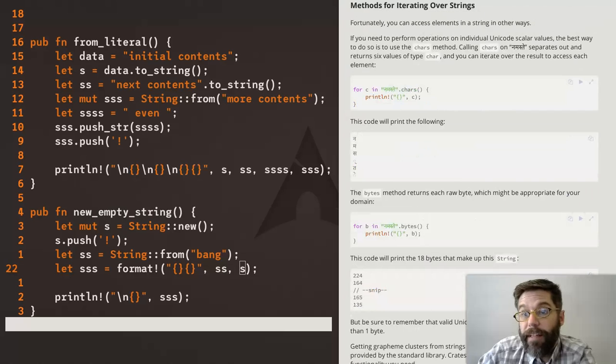Methods for iterating over strings. Fortunately, you can access elements in a string in other ways. If you need to perform operations on individual Unicode scalar values, the best way to do so is to use the chars method. Calling chars on this Hindi word separates out and returns 6 values of type char, and you can iterate over the result to access each element.